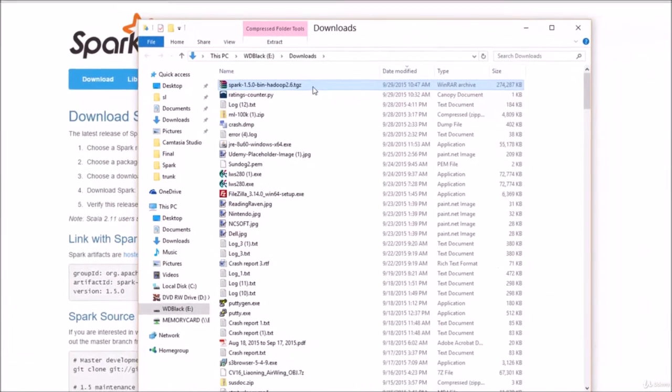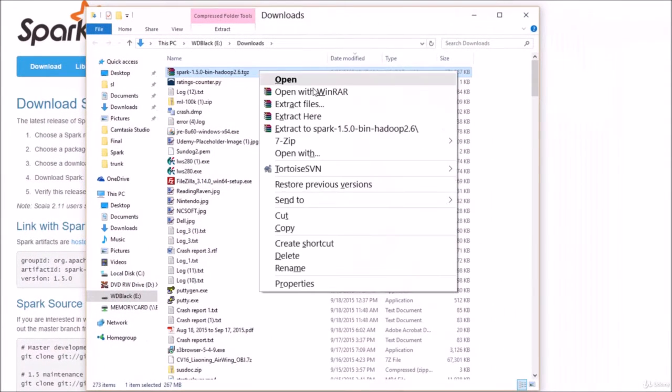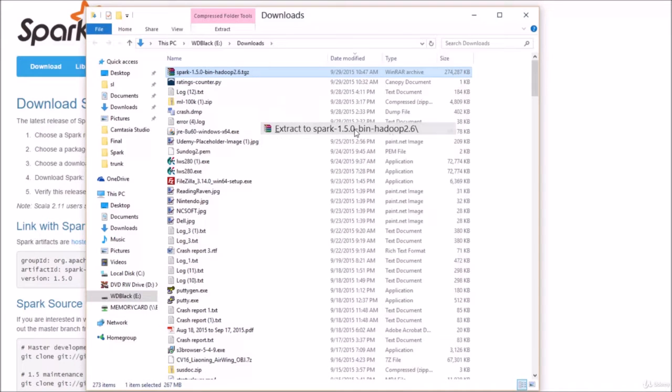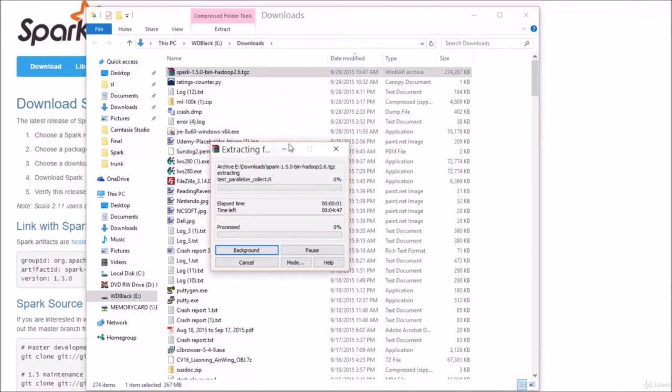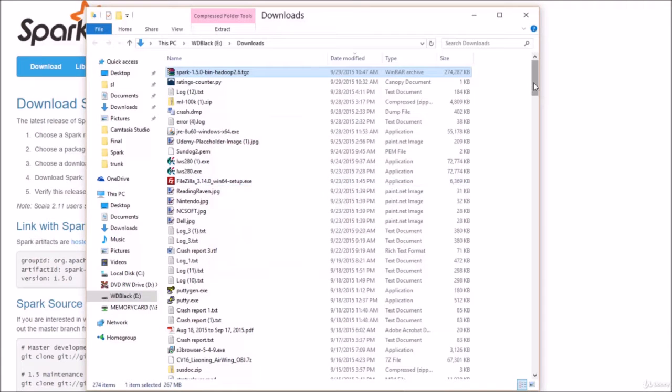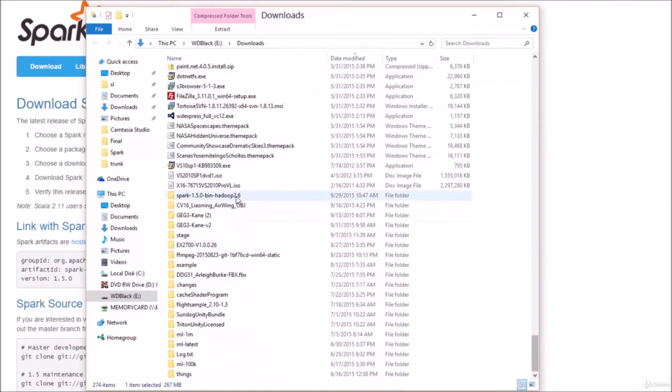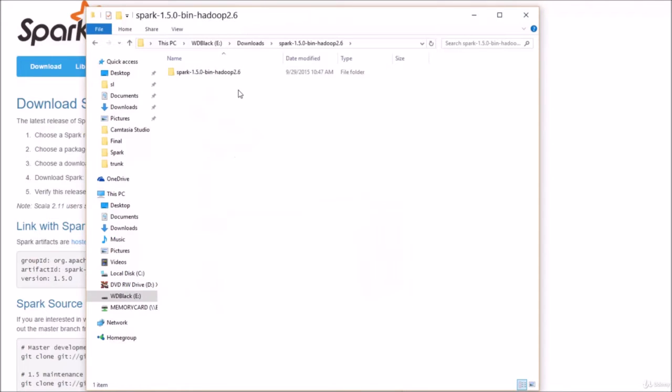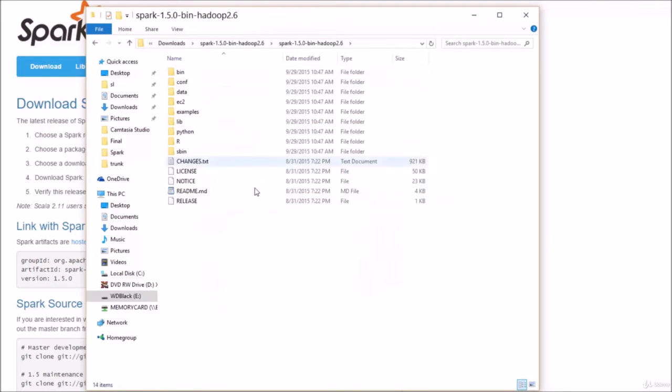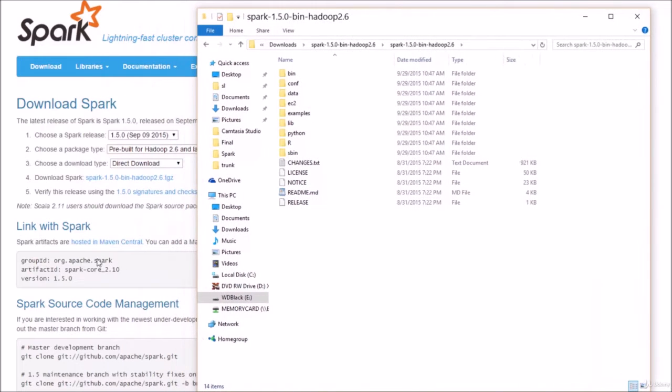All right, I have this in my downloads folder now. I'm going to go ahead and decompress that. Because WinRAR installed these little shell extensions here, I can go ahead and say extract to that big long folder name. All right, so we've decompressed that. There should be a new folder for it. Indeed, there it is, and a folder in the folder. So this is Spark itself, and now we need to find a permanent home for it.